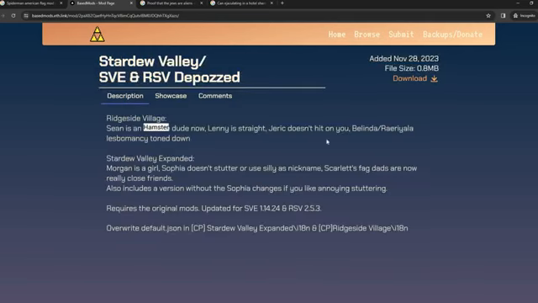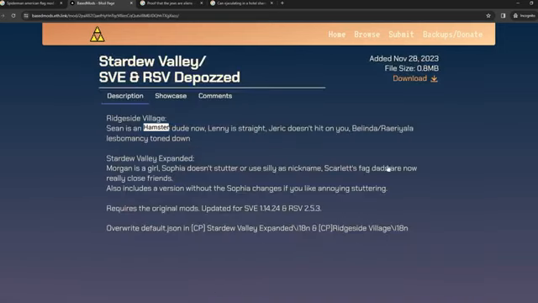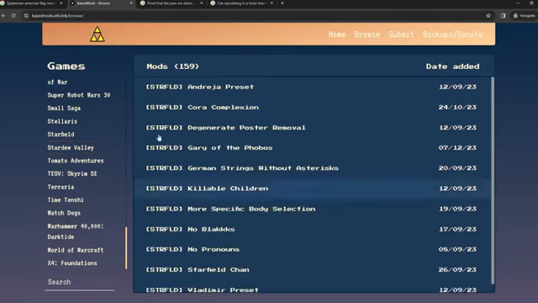Lenny is straight. Jarek doesn't hit on you. Lesbomancy toned down. I don't actually know what this is about. I don't remember a person called Morgan or Sophia in Stardew, but I'm going to presume it. Did I say fag dads? I don't actually remember that being a thing in Stardew, but I'm sure it exists. I'm sure they're not just making it up.